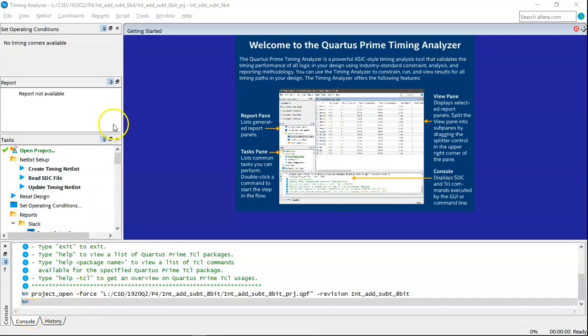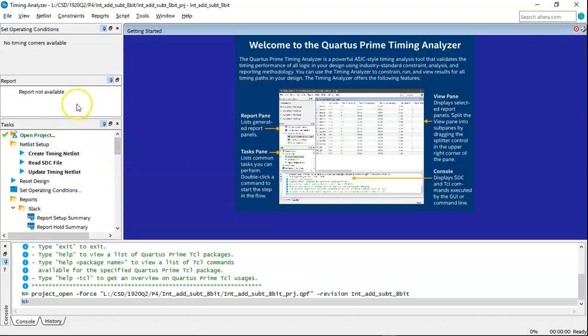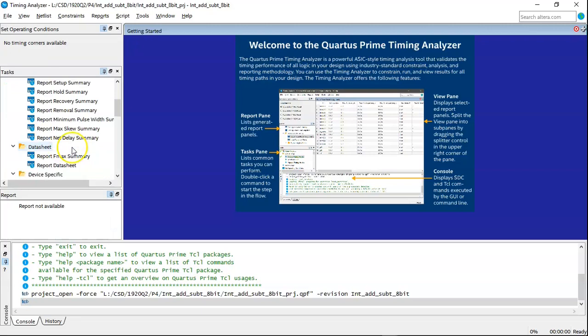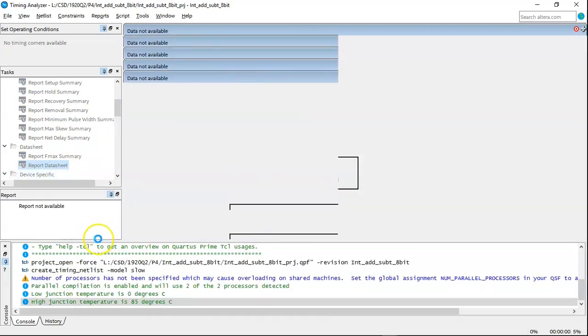So when in the timing analyzer, you see here a reminder of the many things that you can do with this tool. And the most important now is the task panel, because in the task, in principle, we have no reports of anything yet. So in the task, you can see what you can do. For example, let's calculate a report data sheet, right? So click, and let's see the machine working.